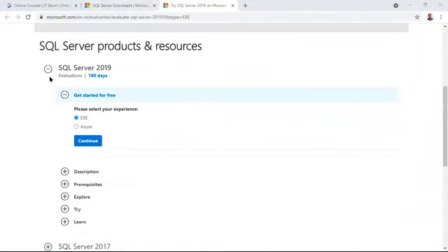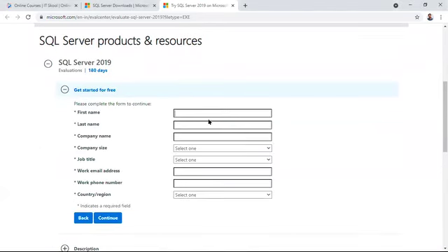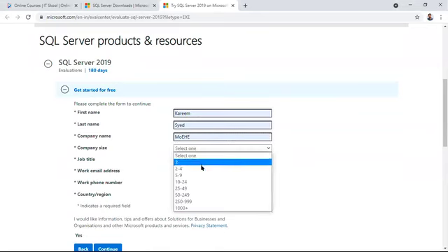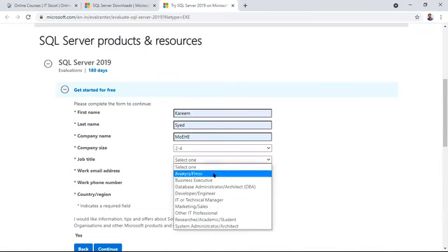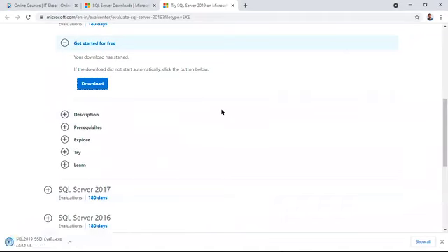So which version do you want to download and install? It is asking. I want to go with the 2019 version. Other versions are also available for us. Continue. Just enter some information, any details. Continue. So we have seen that the installation startup file is downloaded. Just double click on this file to start the installation process.